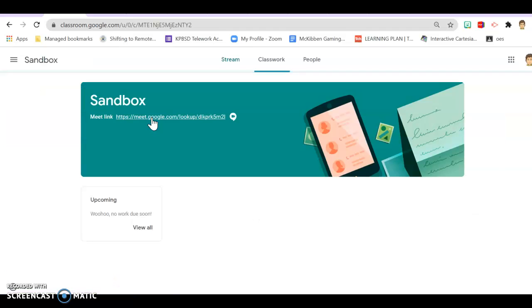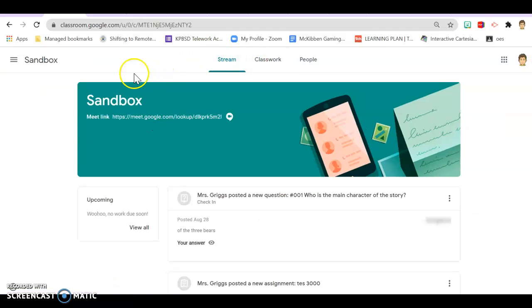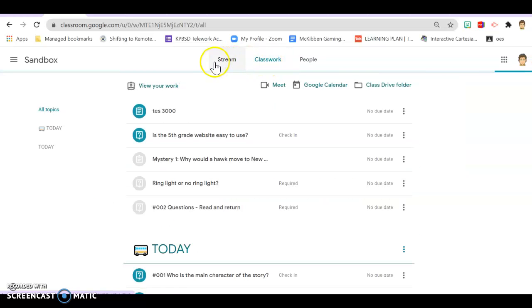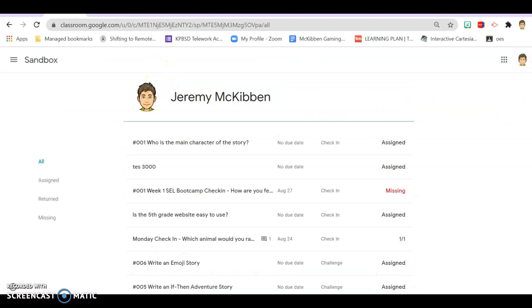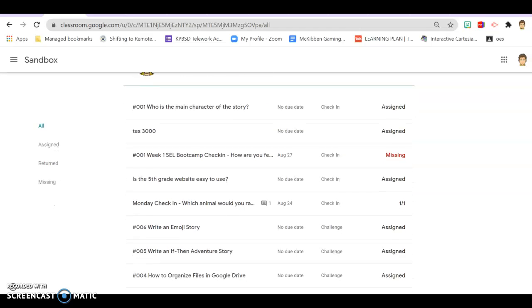When you open up the sandbox class, or when you open up your writing class, you're going to go to classwork, and you're going to click on view your work right here. So I'm showing you in this class because I'm a student in this class and I'm not a student in the writing class, so it's not going to look the same. But you'll be in the writing class, 5th grade writing, and you'll click on view your work, and it will give you a list of all the work that is assigned.